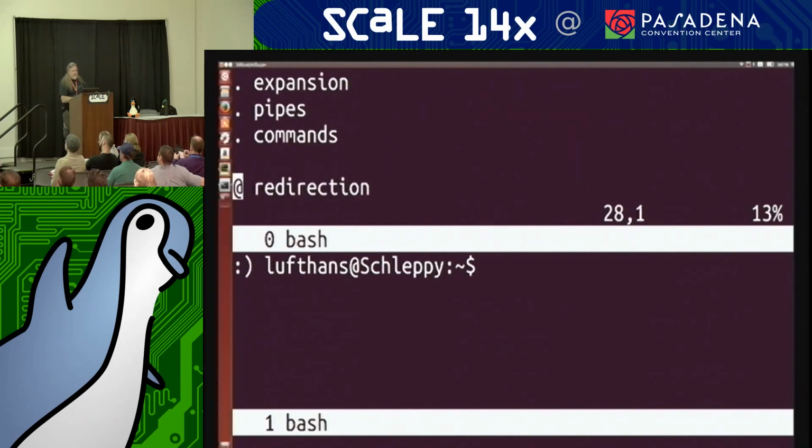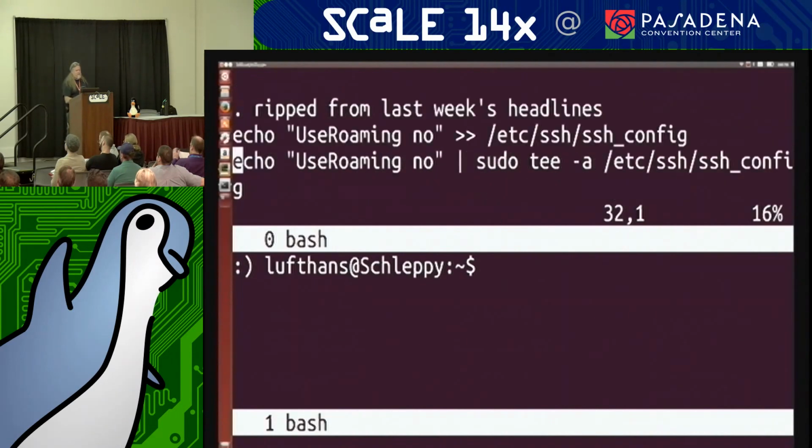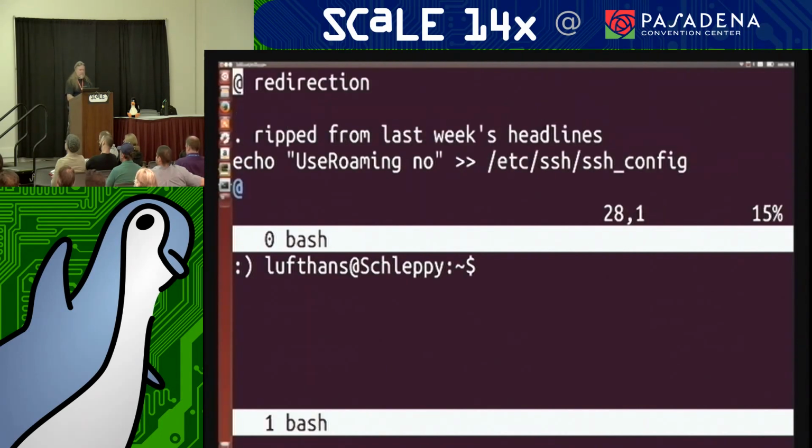So let's talk about redirection first. This is ripped from last week's headlines. Some of you might recognize these examples. Echo, oops, getting a line ahead of me. Don't look. If you saw that, forget it for 60 seconds. All right. We had an SSH vulnerability, and I'm still a fan of SSH, but that one they owe us an apology.